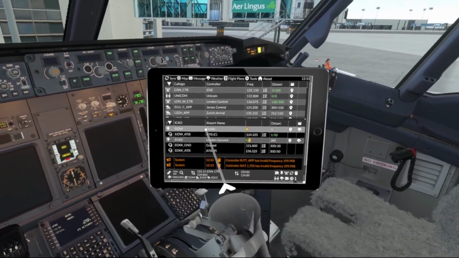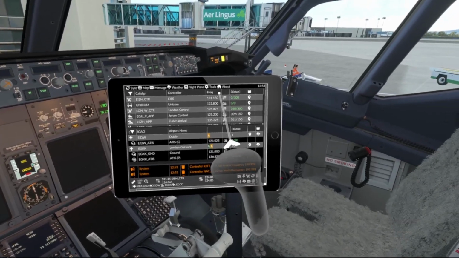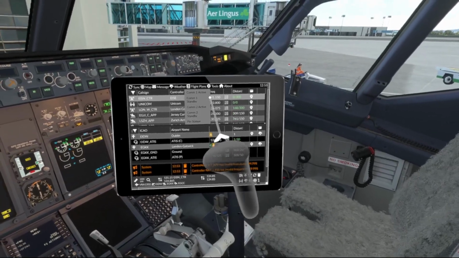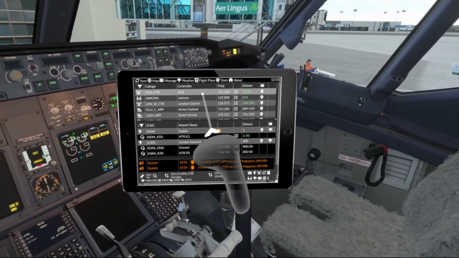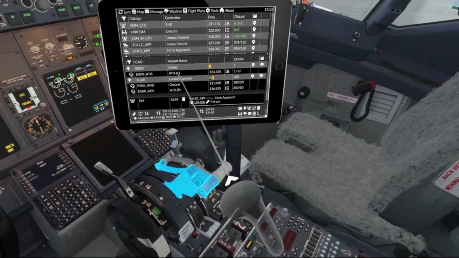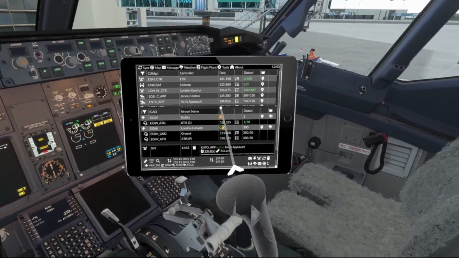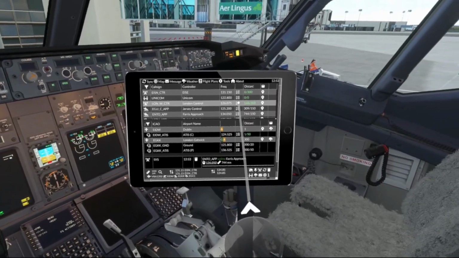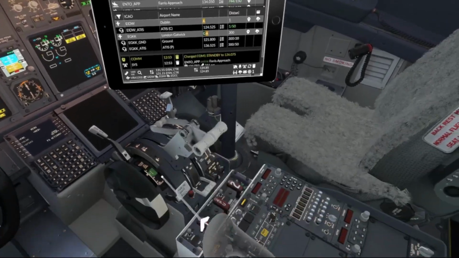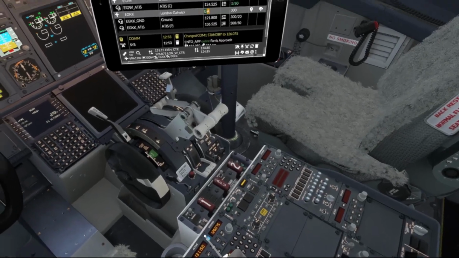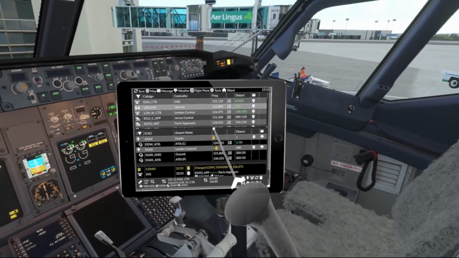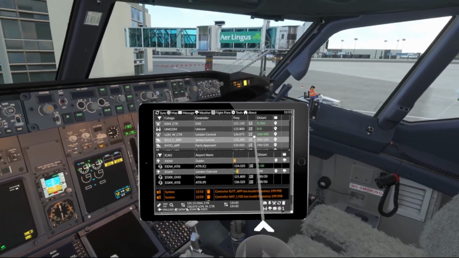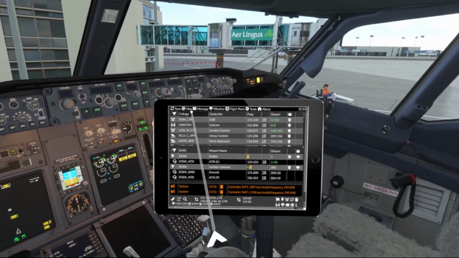If I want to put a frequency in the standby to get ready for a handoff, I can just click on this and then click on COM1 standby. It'll put that in the standby there, so that I can very easily flip flop. Well, it's the same frequency, but let's put London Center in. There we go. So I can flip flop between the two very easily, but you can easily put frequencies in the standby for COM1, COM2. Super powerful tool there. Super cool feature.